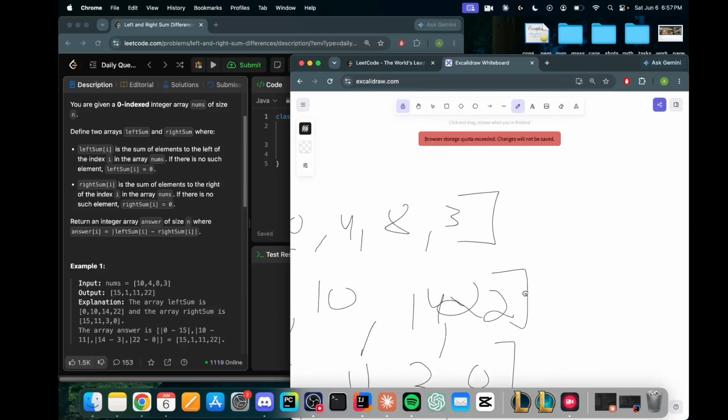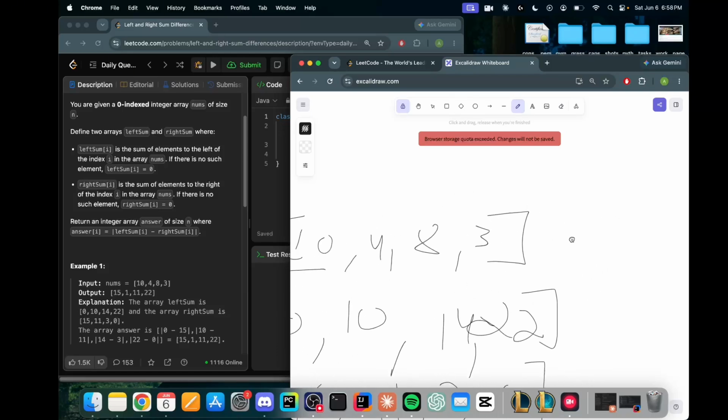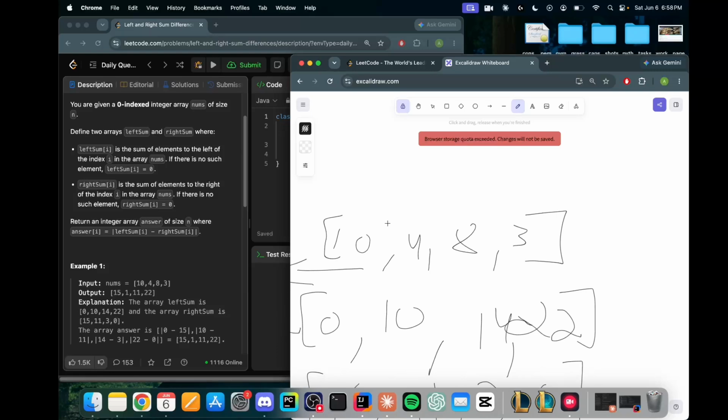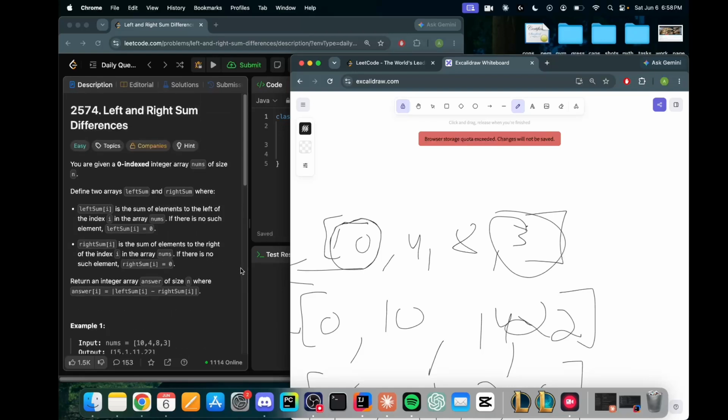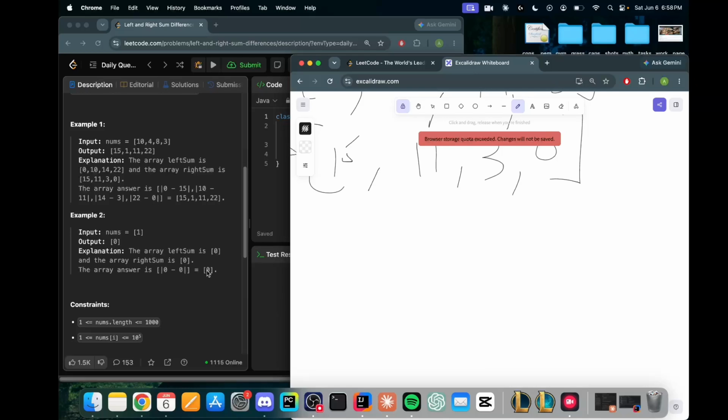Now do we actually need to create two arrays? What if I use a total sum, since the left sum excludes 10 and the right sum excludes 3? Okay, what other constraints are given? Length could be 1000 and the value could be 100,000.